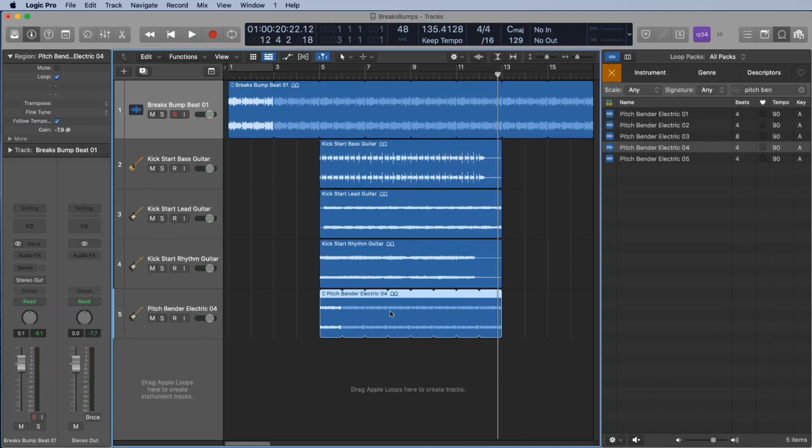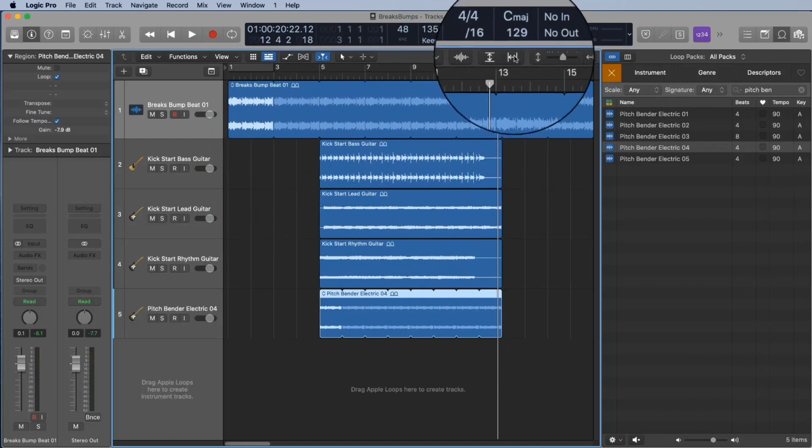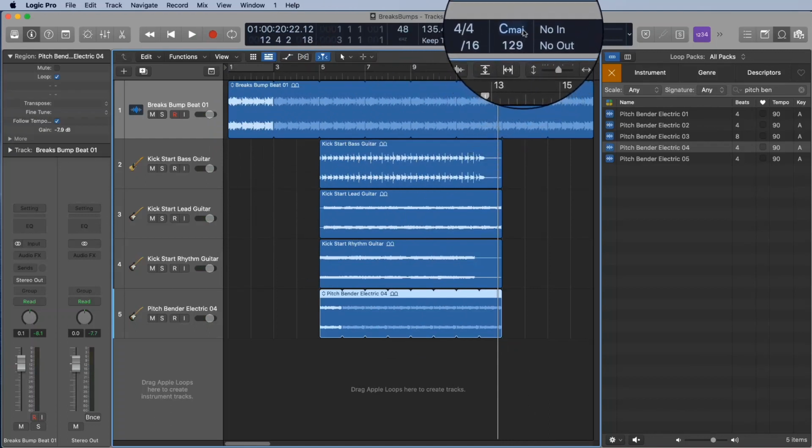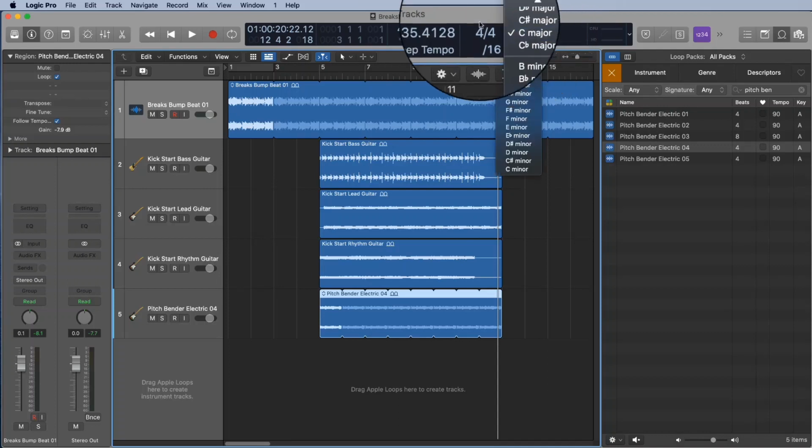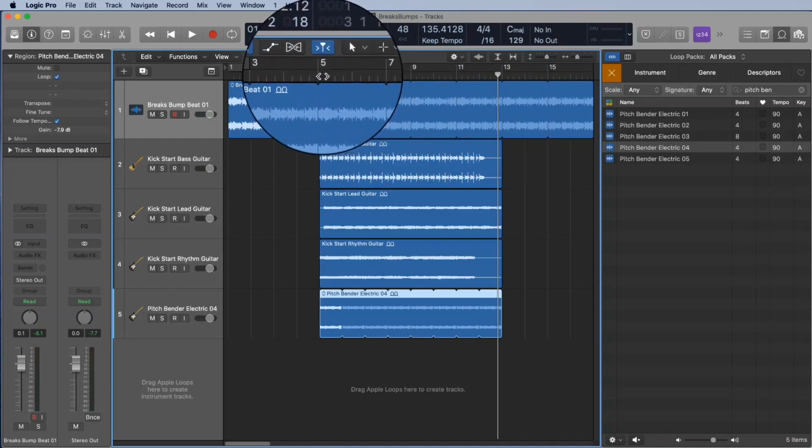Okay, so now that I've made some changes, I'm going to save, Command S. So you'll notice that my key is set for C major right now, and that's up here. And if I click on the key signature, you can see it's set for C major. And if I play it, it's probably C major.